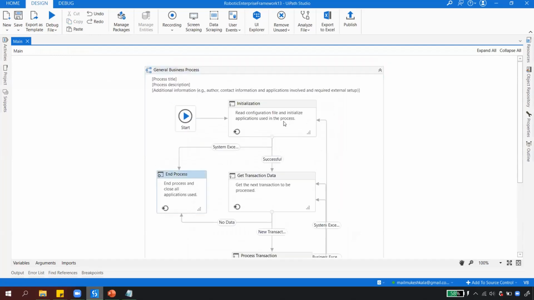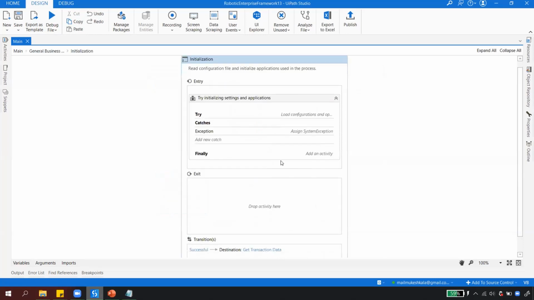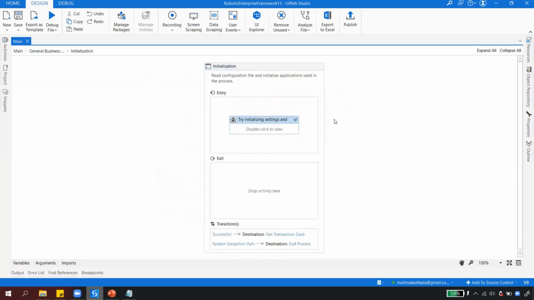So understood these two stages, initialization and end process? Any question in these two stages? It's some code that is written, right, sir? System exception is nothing. How is the code? Okay, it's .NET code, sir. No, it's not .NET code. It's a simple if activity.